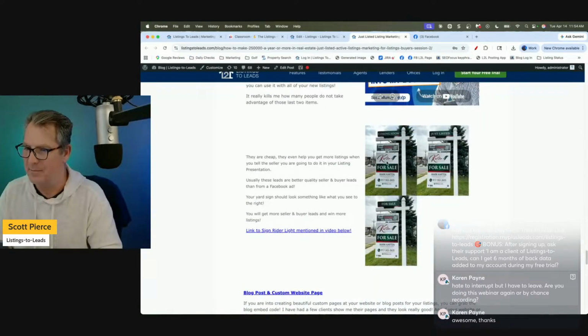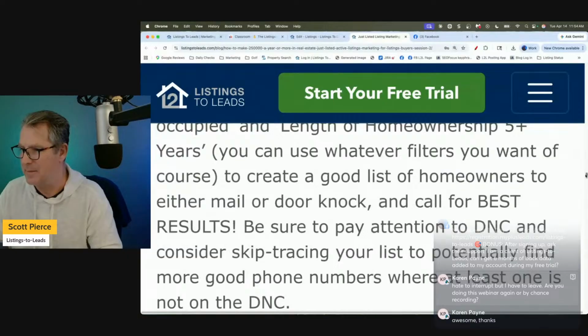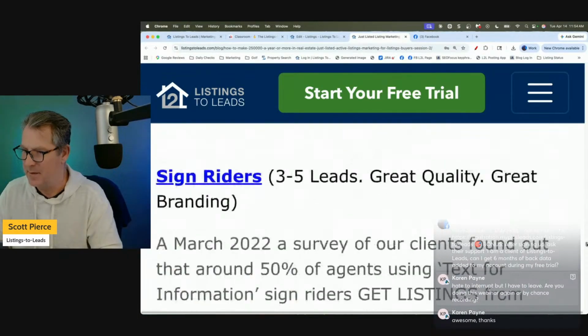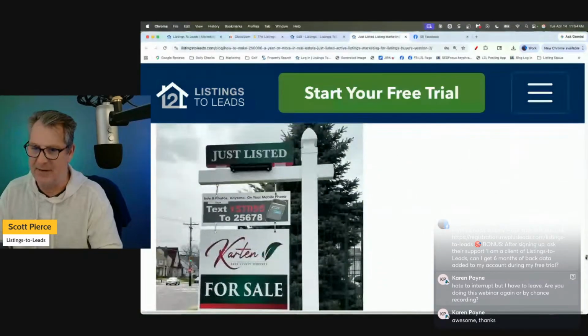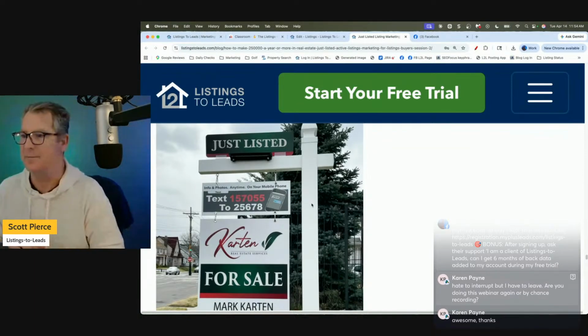In fact, the yard sign, let me scroll down, and you're going to see right here. I'll make that a little bit bigger. I'll make it a lot bigger. And maybe I made it too big. Let's see. Yeah, there we go. You can kind of see that, right? Just listed, text for more information, and then get a flyer box. And that's what your yard sign should look like.